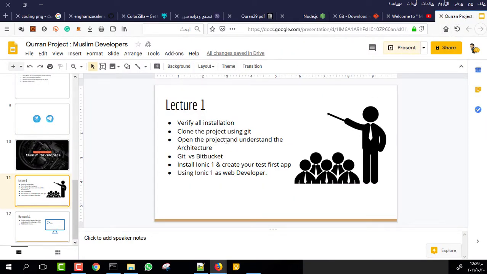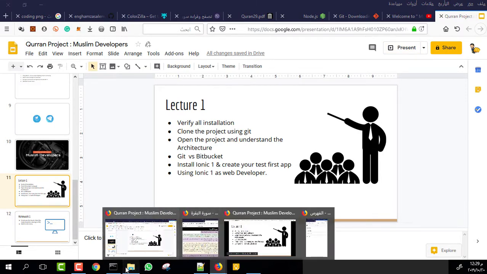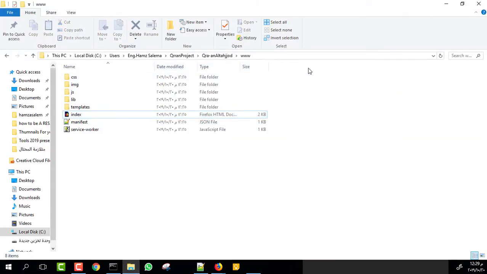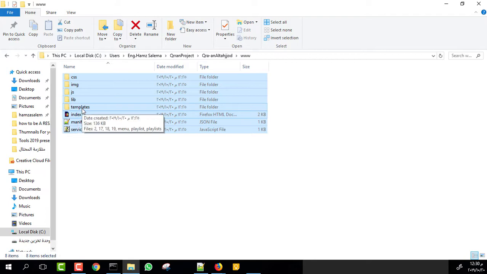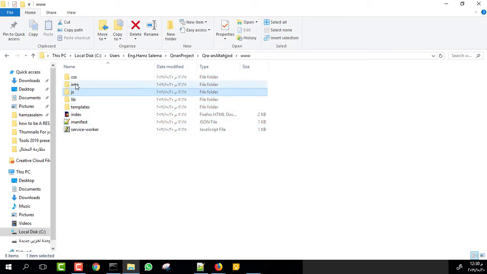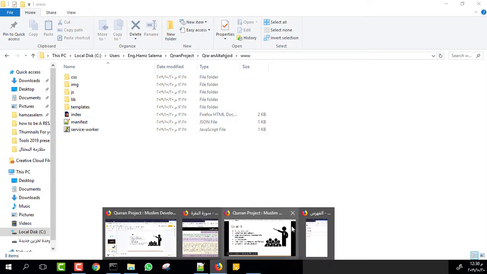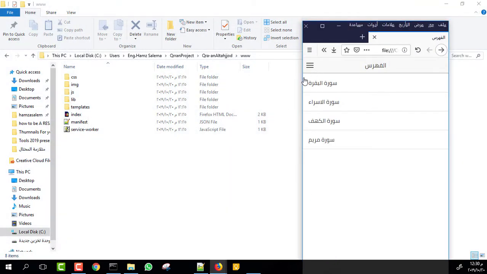So we open the project and we want to understand what the architecture is. Okay, let's go through the project in general. Any web application in general has this same architecture. We have an index, we have something called templates, views, whatever. We have some libraries, we have JS code, we have images, and we have CSS. So this is the main architecture for any web platform. But in Ionic, it's a little bit different. Let's go through the project itself.